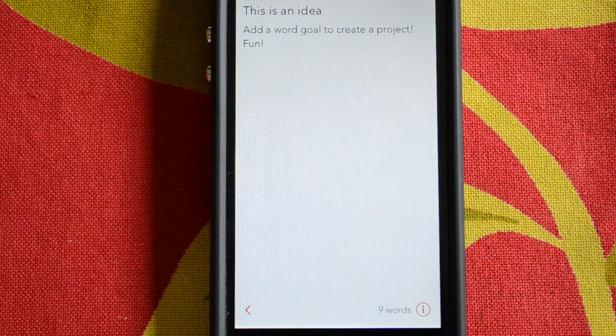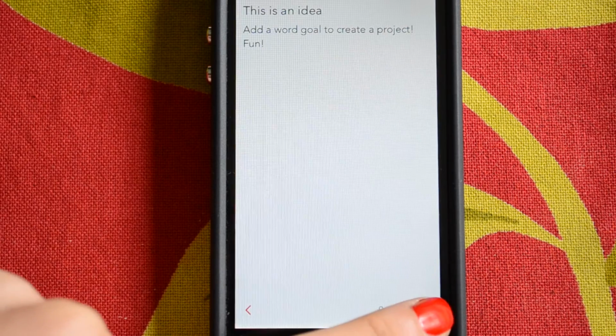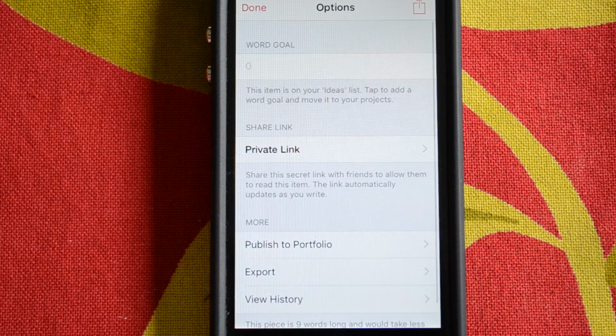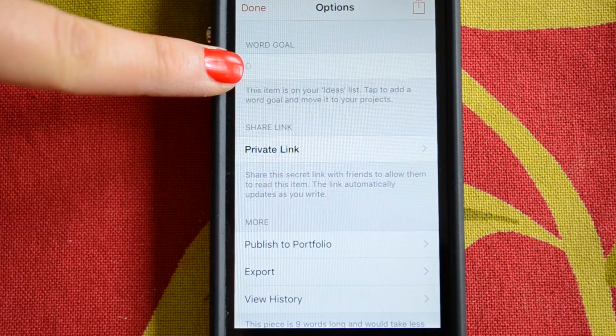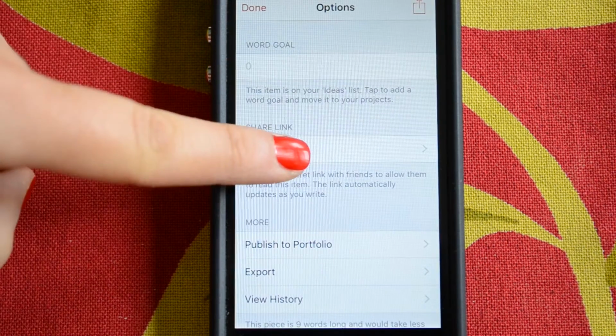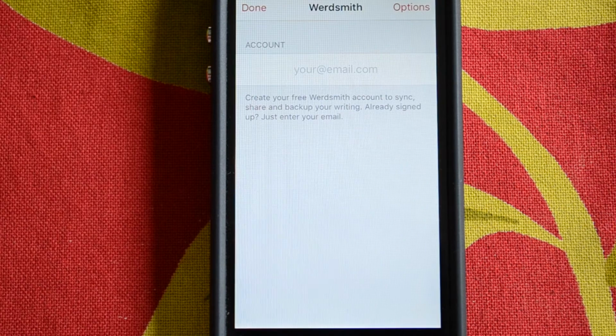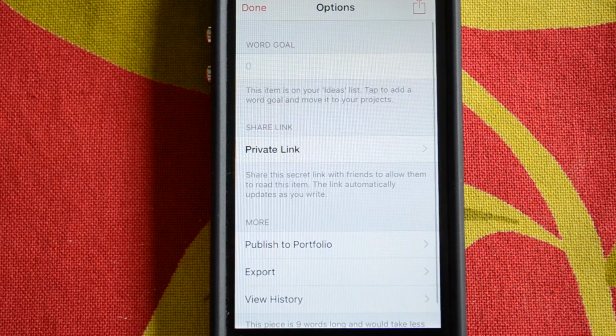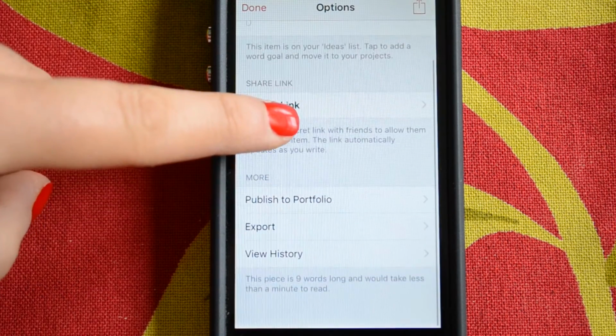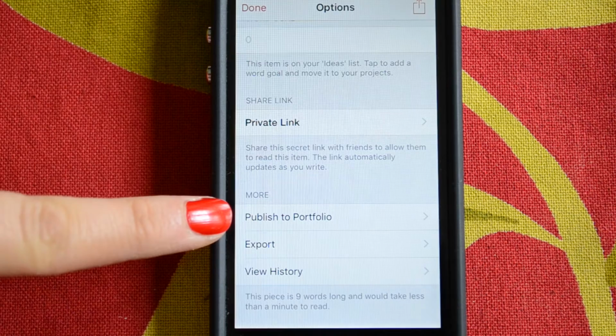Right now, this is just a concept that I've thought of. If I want to turn this into a project, I will put in the word goal right there, which I will show you in a moment. Until then, it'll remain in ideas. And if I want to share this, I can create a link. Now, I haven't done this for my own stuff, but I would have to put in my email to create an account that can be accessed anywhere. That would enable me to pass on information easily if I was looking for feedback on my writing.